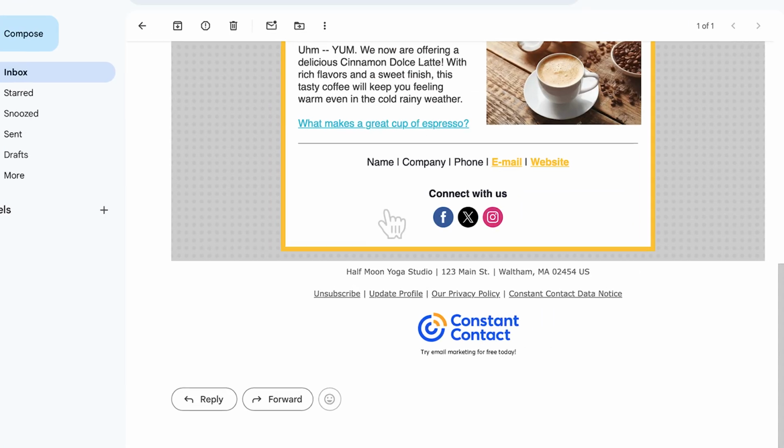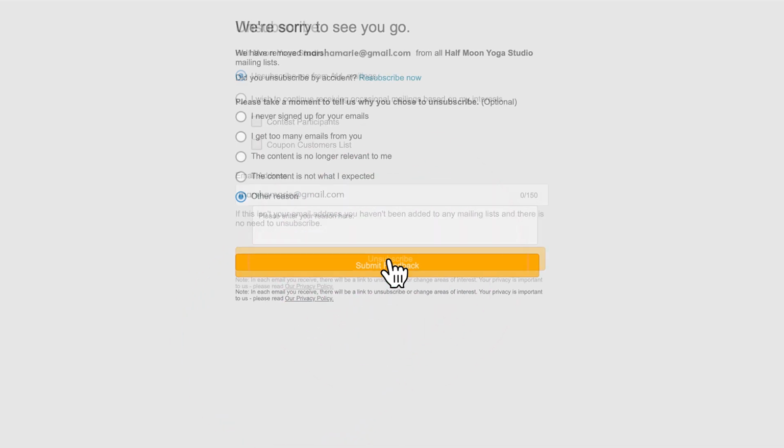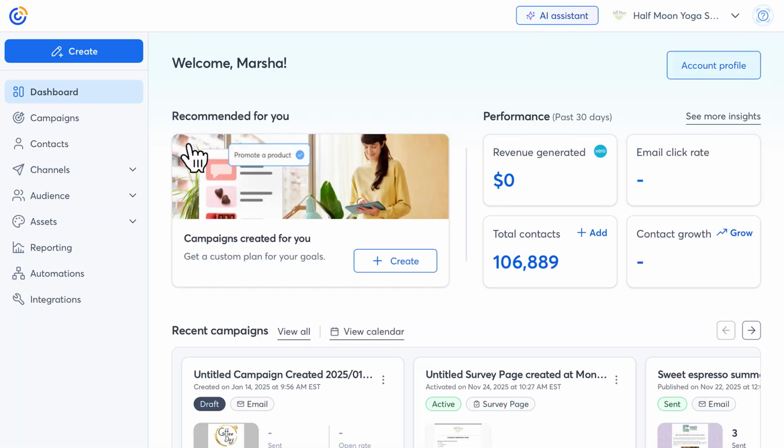Did you know that you can give your contacts the option to provide a reason when they unsubscribe from your email list? You can then use their feedback to write more relevant email content and better segment your lists. Let's take a look at how it all works.